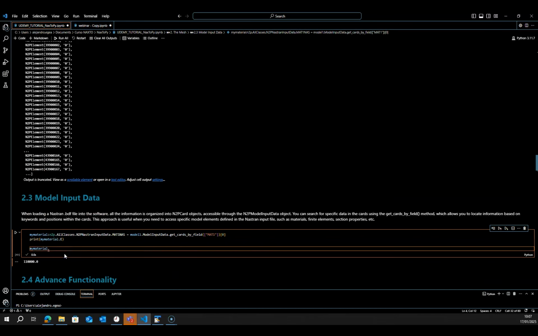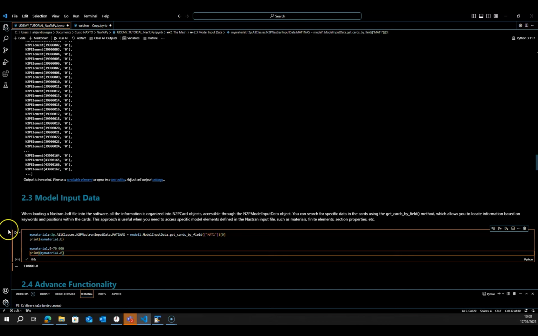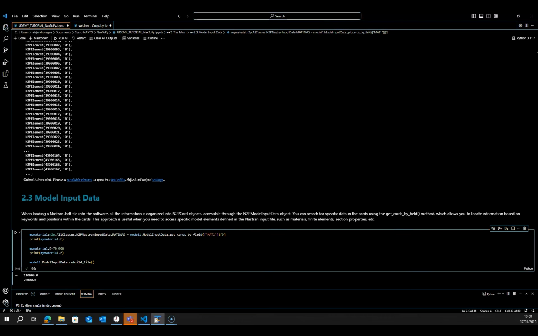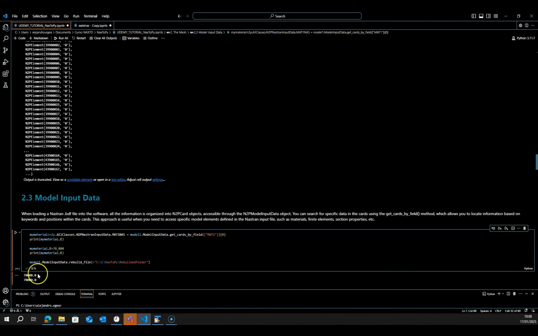Now, we use myMaterial.e to access and print the material's elastic modulus. Initially, it reads the existing value from the .bdf file. The elastic modulus is then updated to 70,000 and the new value is printed to confirm the change. Finally, the script rewrites the updated .bdf file using the rebuild_file method. It saves the modified file in a specified folder while maintaining the original file structure.